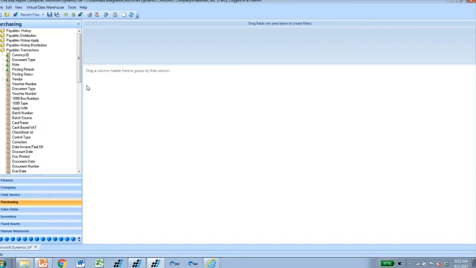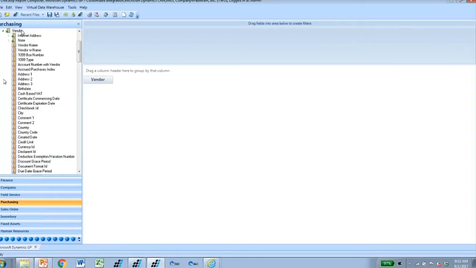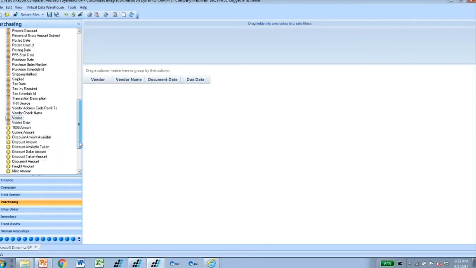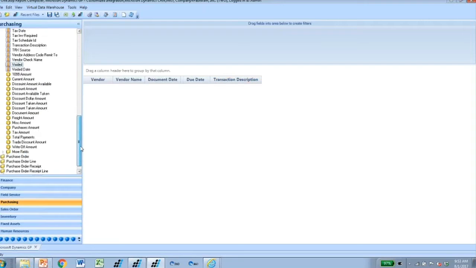So let's see if we can, in seconds, make an accounts payable inquiry or report, or what I call an ad hoc report. So let's say we want to look at something by vendors, how much we bought from certain vendors. So we drag in vendor, open the vendor dimension. We see all of the fields inside of the vendor table in Dynamics. Grab the vendor name as well. Let's say we also want to look at the document date, so when this was created. We will look at the due date of these payables transactions, and maybe if there's a comment, so the transaction description, and we want to look at the document amount.